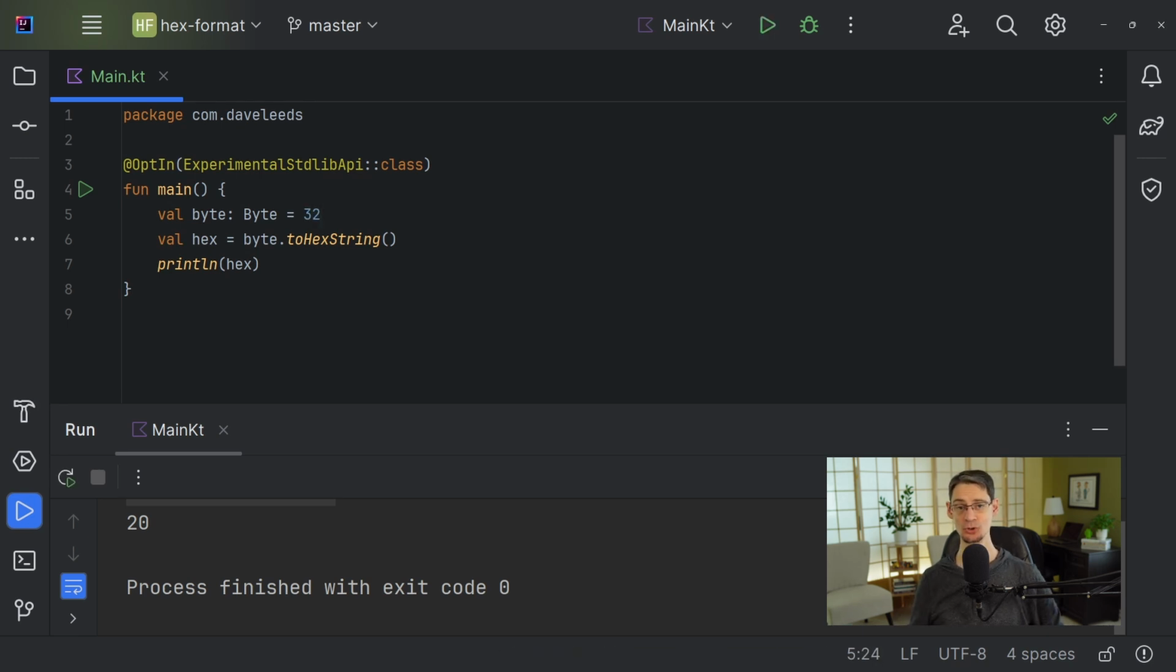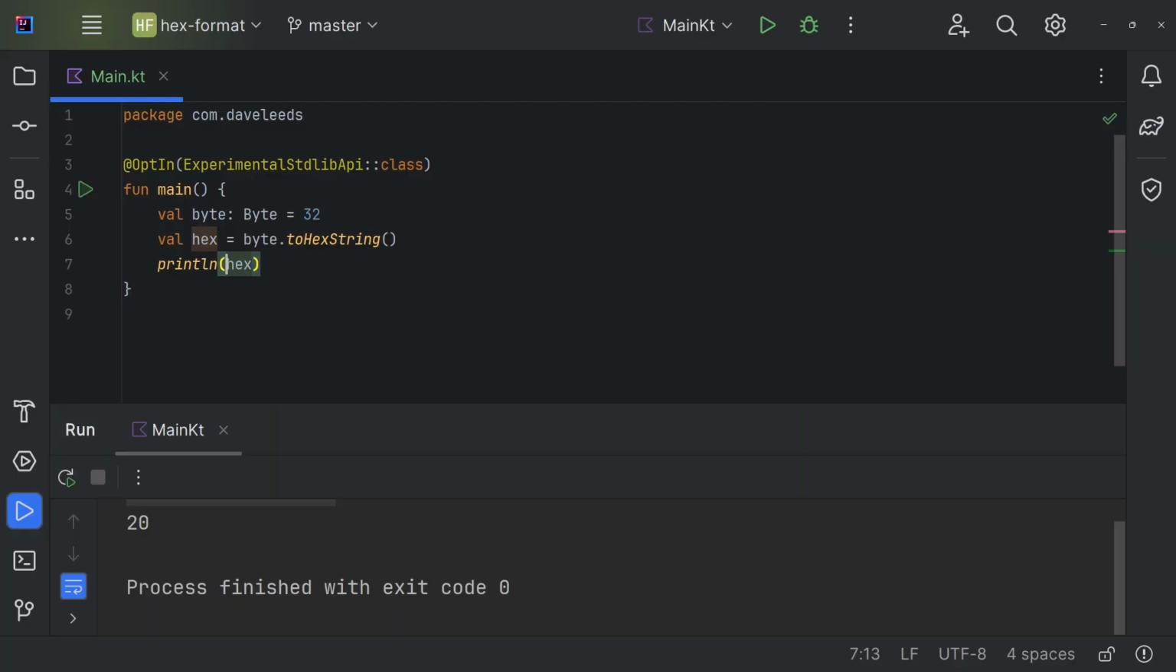Now, instead of just 20, we might want some character at the beginning of that string. So for example, with the URL encoding, we had the % sign at the beginning. We could, of course, just use Kotlin's string templating to do that for us here, but that's going to be tedious if we had multiple numbers to convert. So instead, I'll put this back and let's create a HexFormat instance.